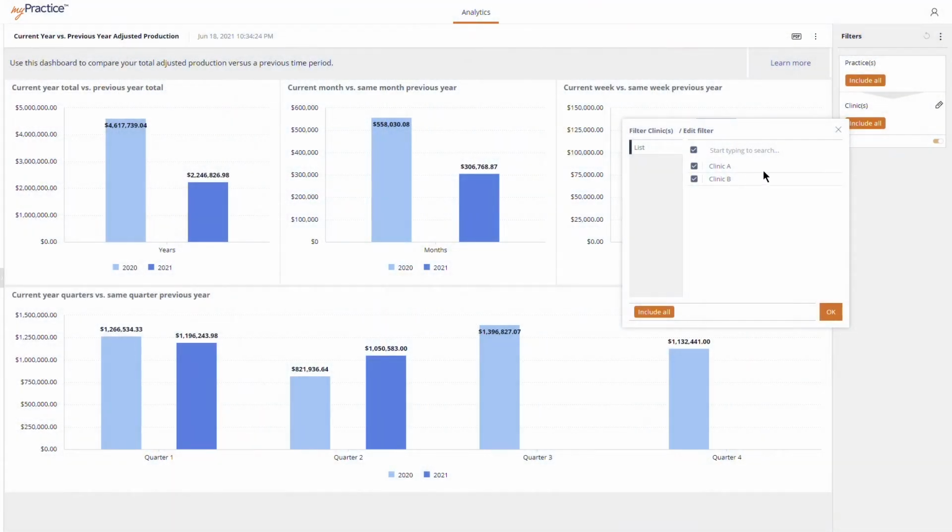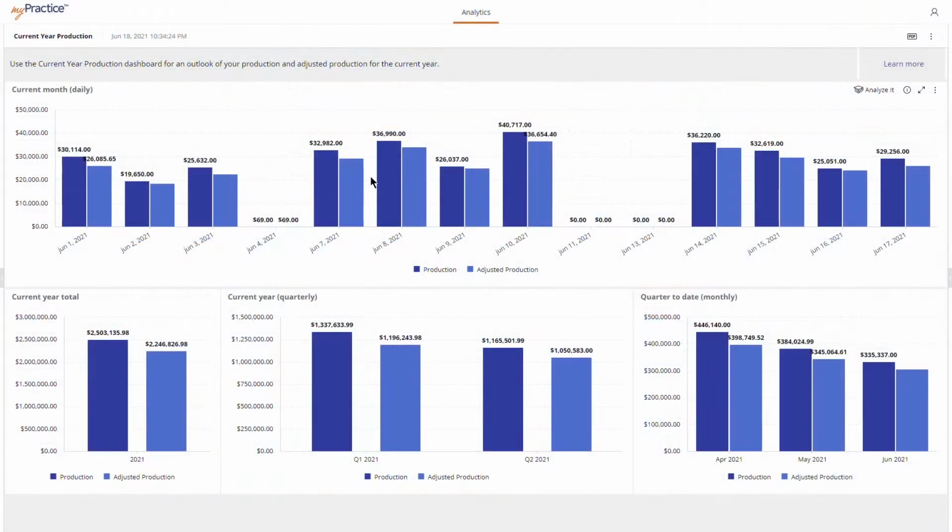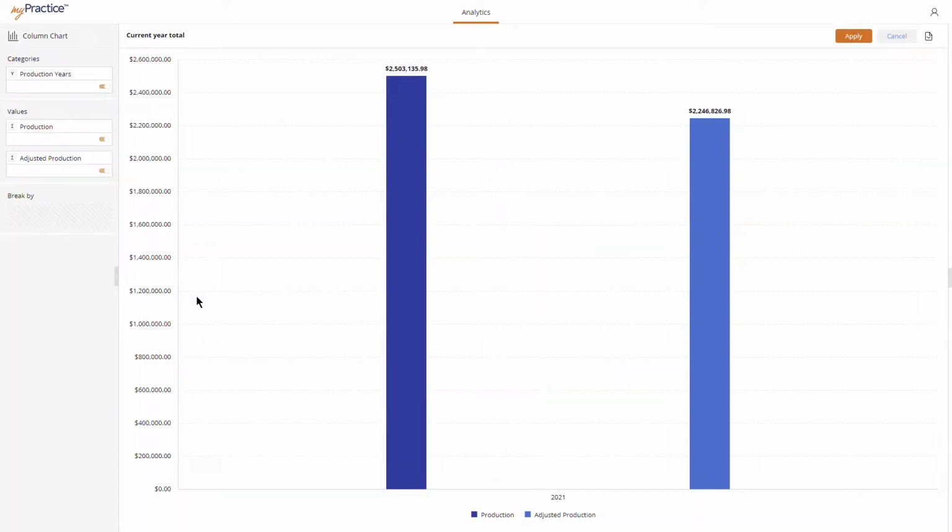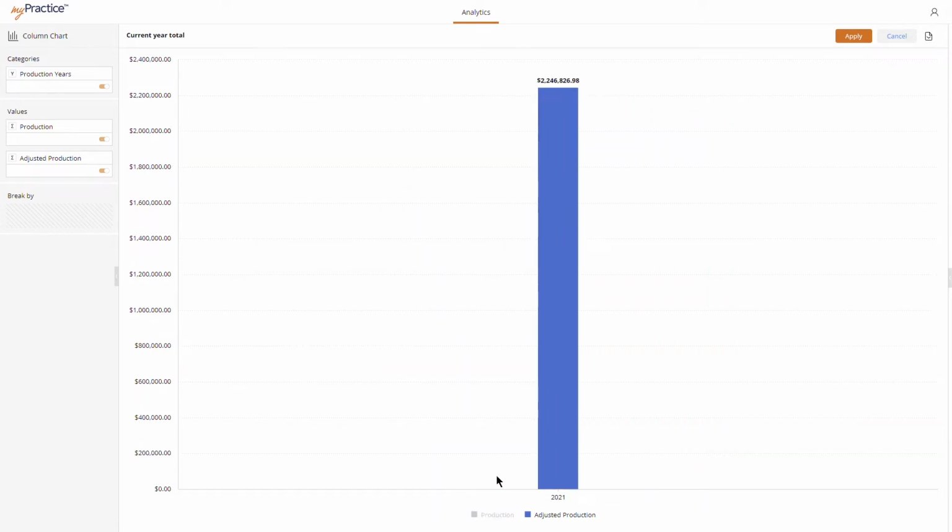For multi-clinic offices, a filter on the right side is also available for filtering the clinics presented in the myPractice dashboards. To expand the viewing area of a dashboard, the Filters menu can be hidden by clicking the arrow located to the left of the Filters menu. Here are some of the high-level features available with myPractice dashboards.